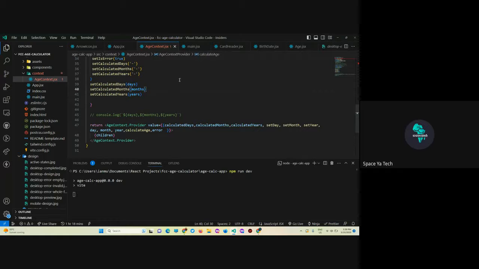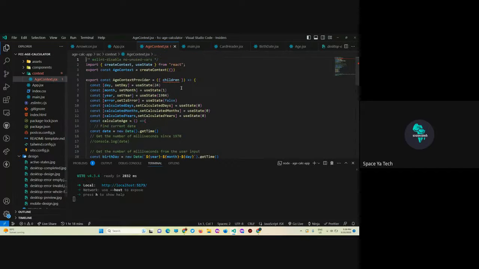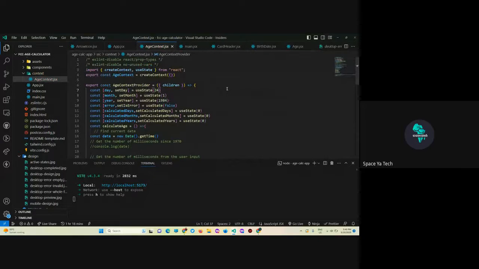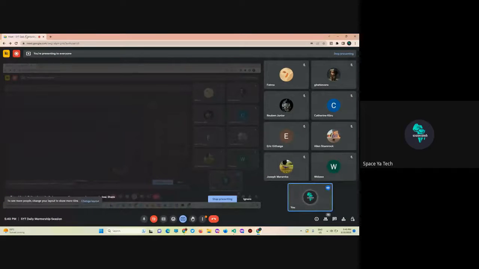What is wrong with edge context? They're not using. No, it's ESLint. Okay, let me start the app.